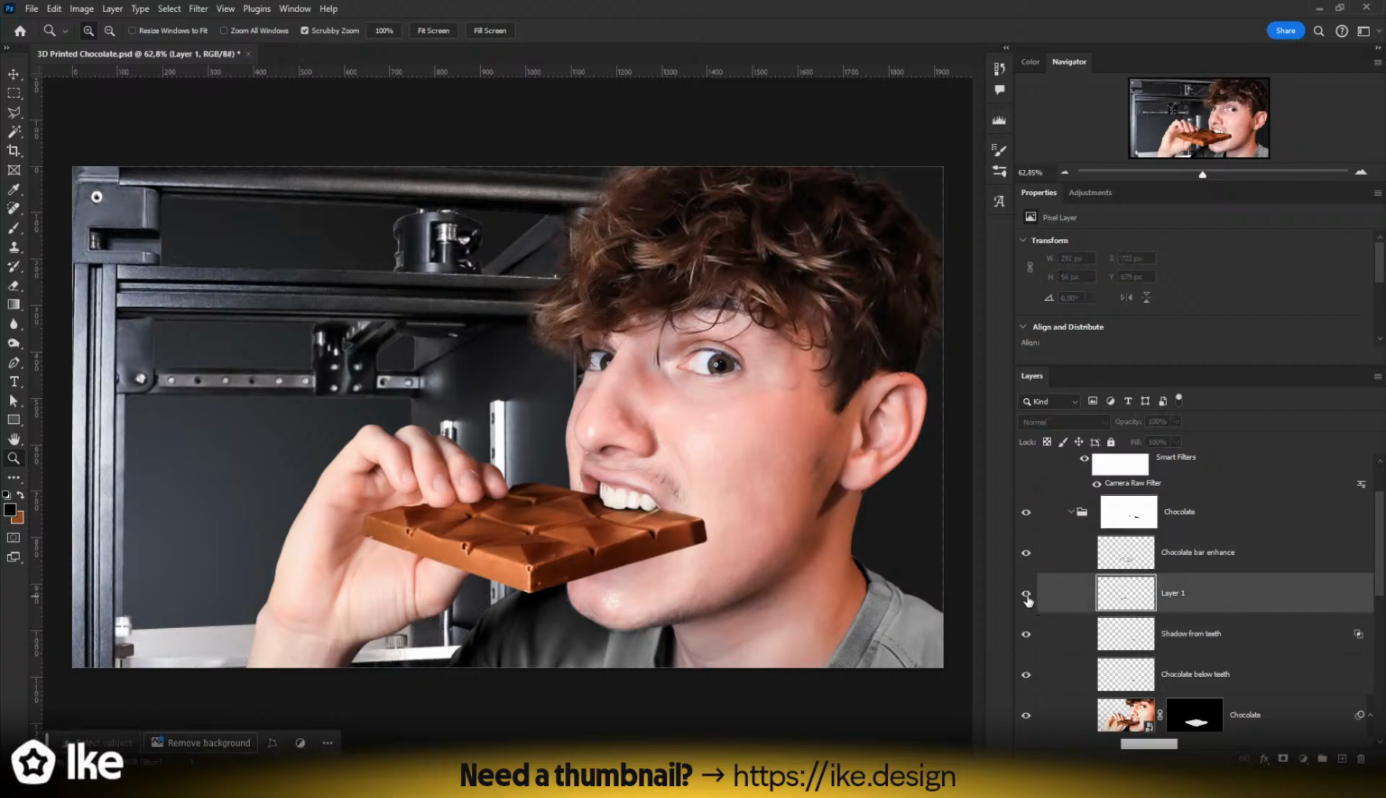What is this layer? Chocolate behind fingers. Chocolate behind teeth. Oops. Oh, damn. Shadow from teeth. Beautiful. Background. Deepen, contrast. Oops. There you go.